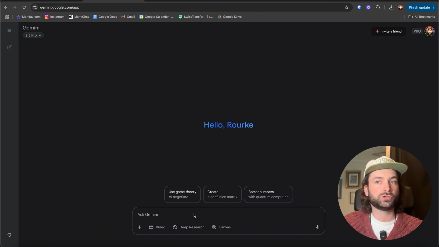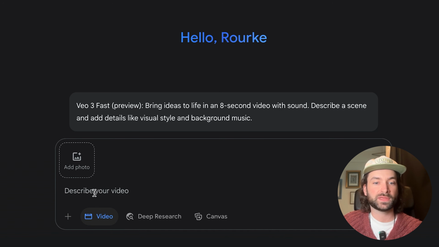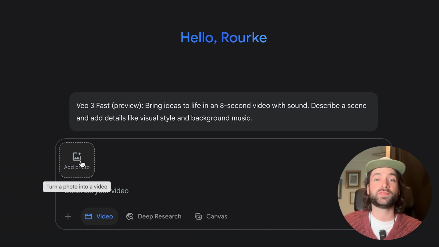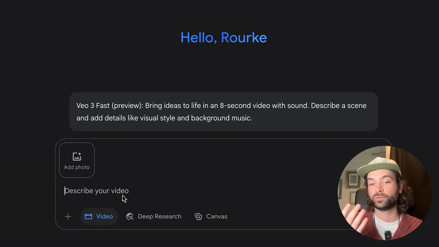Now, if you sign up to Google Gemini and you pay for a pro subscription, then you'll see at the bottom here you have access to the video button. If you press this, it says generate with Google VEO3. Now you can either upload a photo and animate that photo into a video, or you can simply write in a text prompt. By writing in a text prompt, you will have audio on your video.